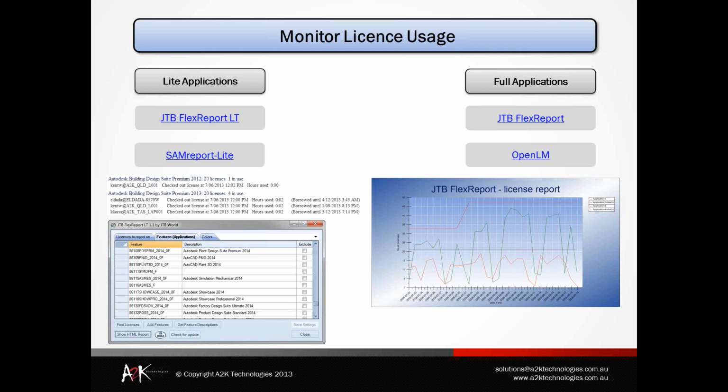If you want to go to the full applications, such as the full JTB Flex Report, then you'll get full graphics, etc., and a history of the usage over time, which is really quite helpful for anticipating future requirements.